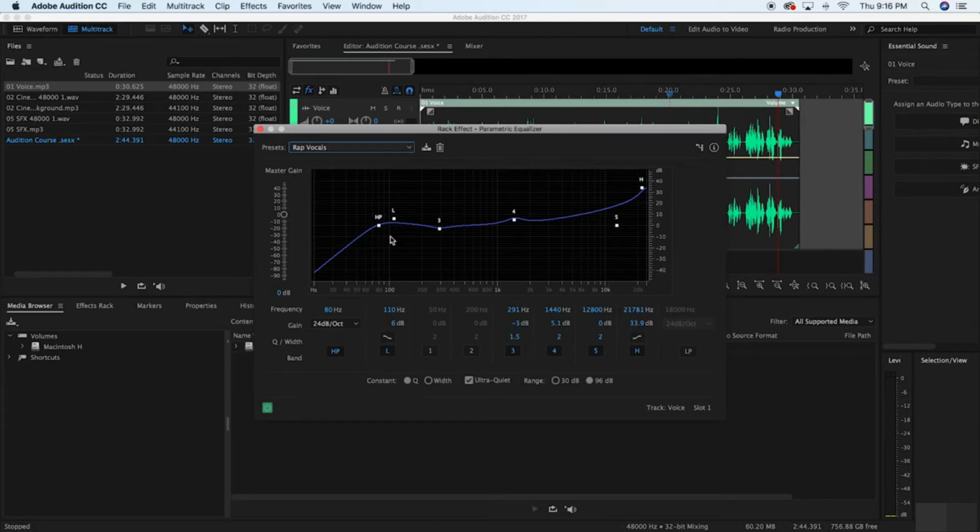This is the master gain on this side of the spectrum. And over here, these are your hertz. So by changing this, we're going to be able to change the way that the audio sounds. Listen to this.